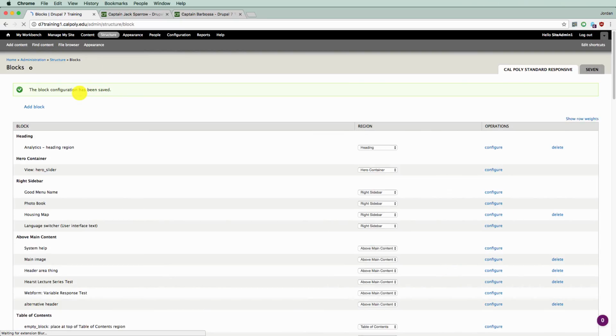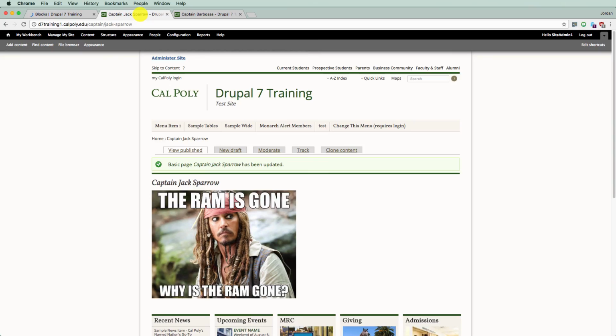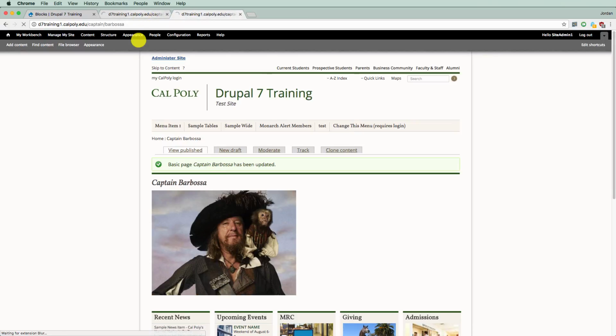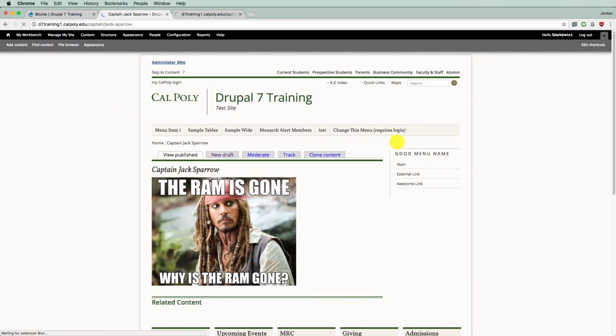If we save our menu configuration and then refresh our captains, you can see that the menu now appears on both pages. That's all there is to it.